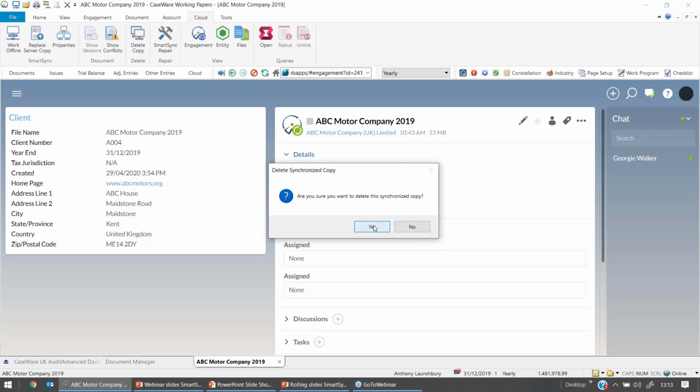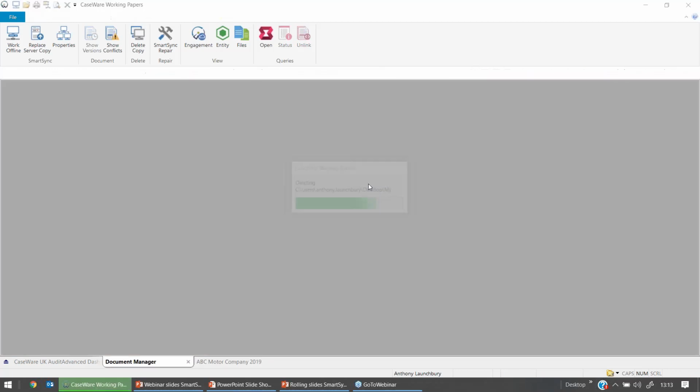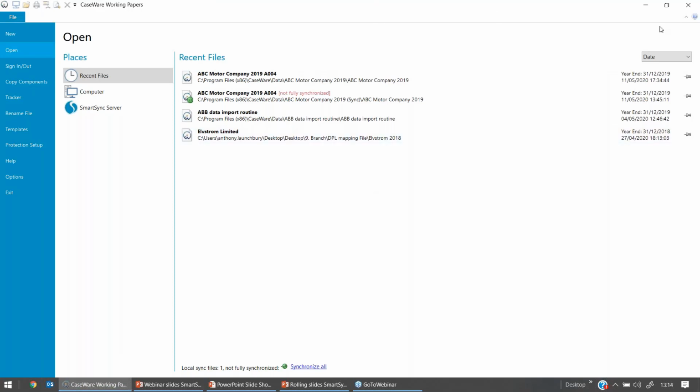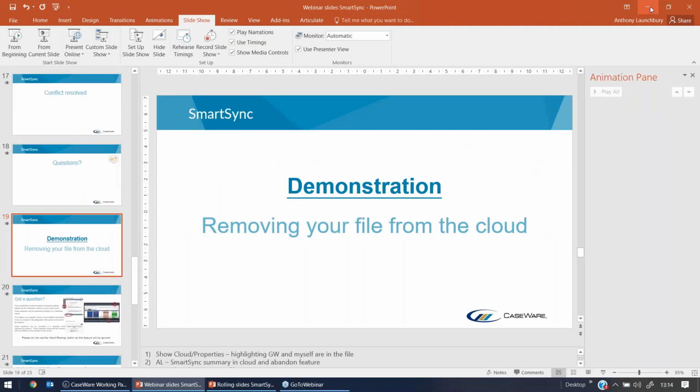So I'm going to go click on delete mine as well. And what it will do is just go through and delete this file straight away from my machine. Once this file is deleted, CaseWare will close down, and I can go through and open up any other file. At that stage, we know that I've got a separate file on my machine today, which is my server copy. So it's going to close out those.